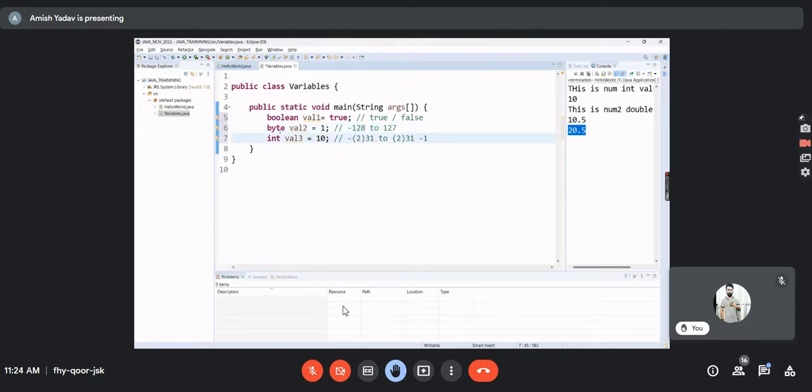So why and when will we use byte and when will we use int? Let me give one example here. If you want to store 10, only 10, and we go for byte, I have initialized byte val equal to 10. So it will take less memory, right?